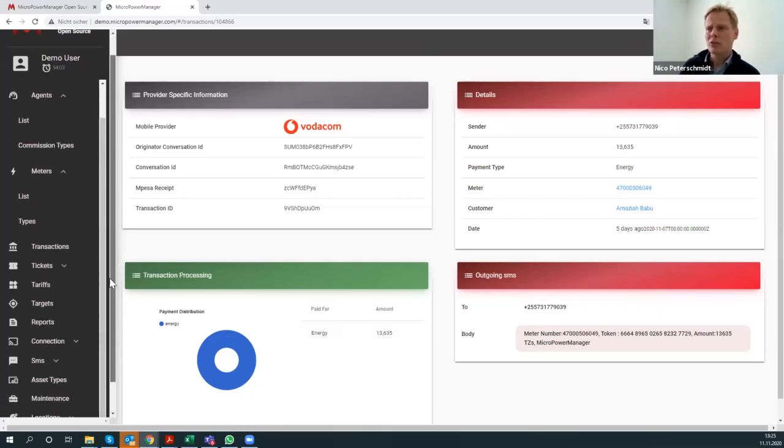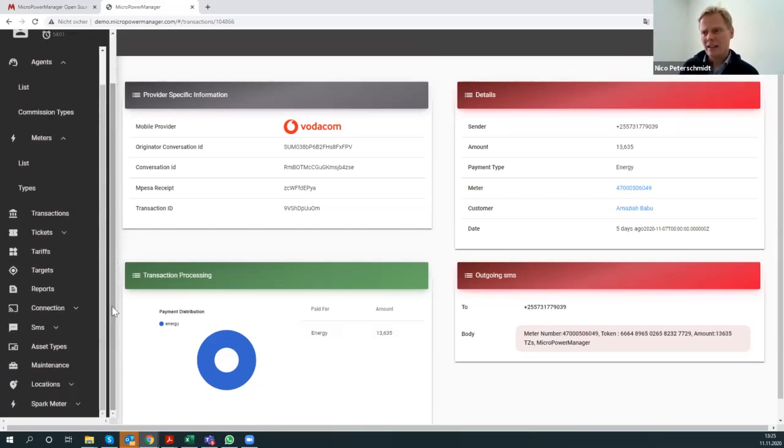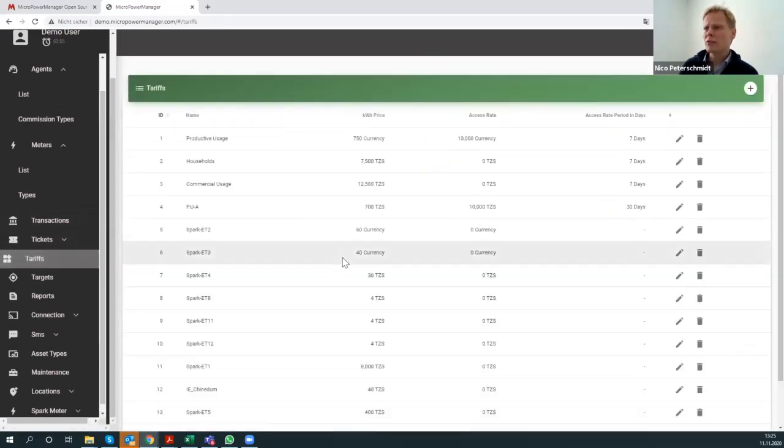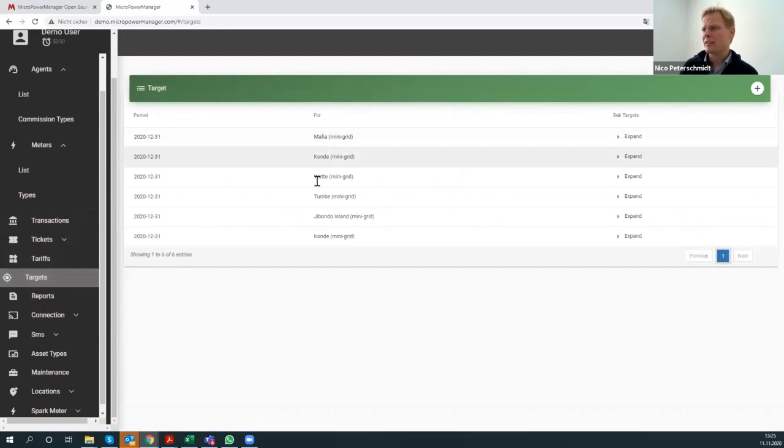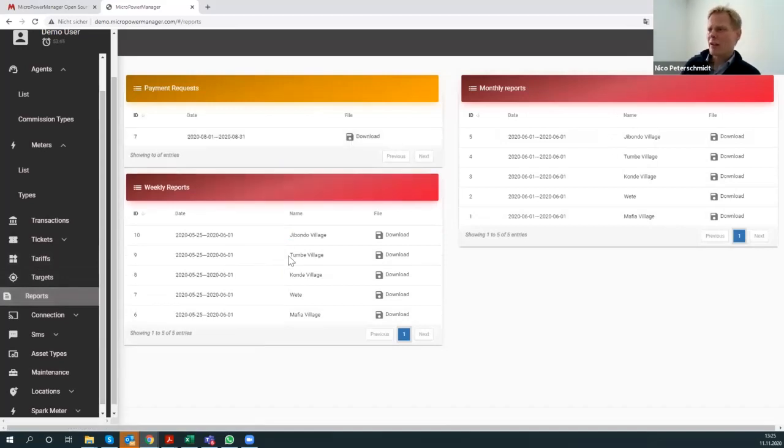We just need your advice on which countries and which providers we're supposed to go for. You can set tariffs here, of course. I talked about the revenue targets for the various mini grids and the various customer groups. You can set them here. You can generate reports and download them here as an Excel spreadsheet for further evaluation.